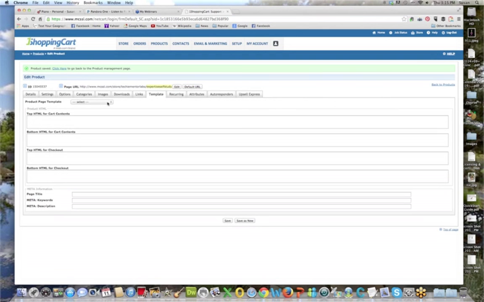Template. Do you have a product template? Now, I actually have some templates in here, but product page, again, has to do with your storefront. If you don't have a storefront, then you don't have that option. But I could actually choose this custom product, and then I can also, from here, add HTML, and then your metadata. You can have a title, keywords, and description, which will help you if you have a storefront and you want it to be searchable. This will help you do that.